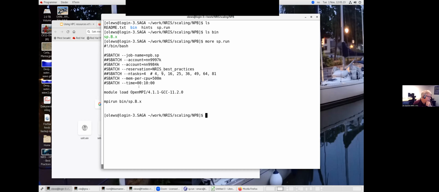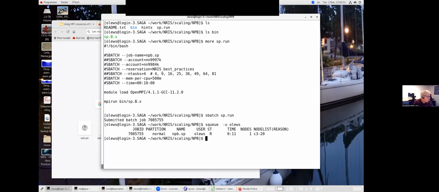Then I load the module for OpenMPI. Then I run. I use mpirun. I could have used srun. So in order to run, capital letters, sbatch sp.run, that will submit the job. While we wait for that, we can say squeue and my username. It's scheduled on c320. What we can do is to log into that one.